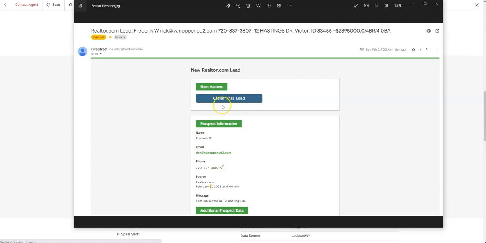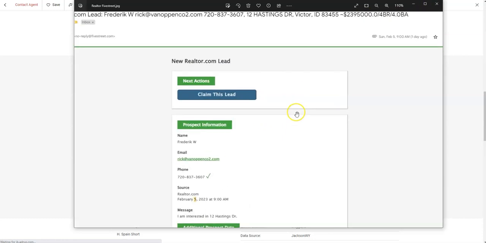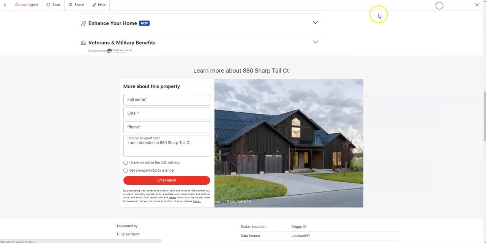Again, if you have the ability to claim this lead, I anticipate you'll also have time to call them. If you're in the middle of something, you don't have great service, don't claim the lead. Let somebody else get it who can attend to it. And then similarly, you can go through and ask them how you can help.